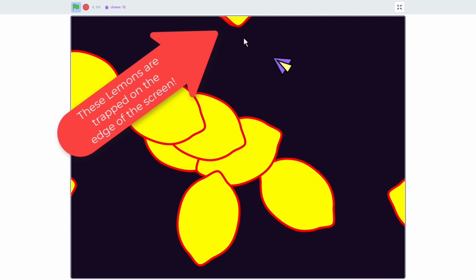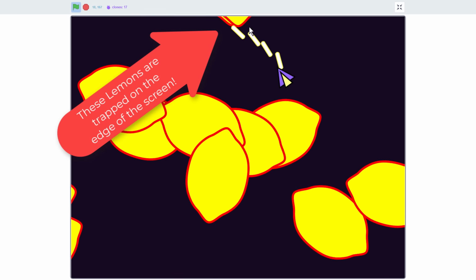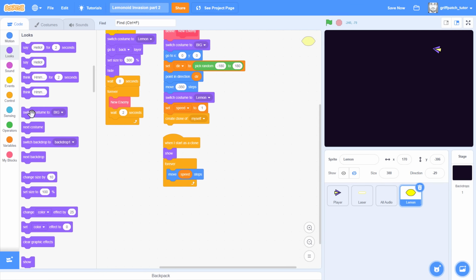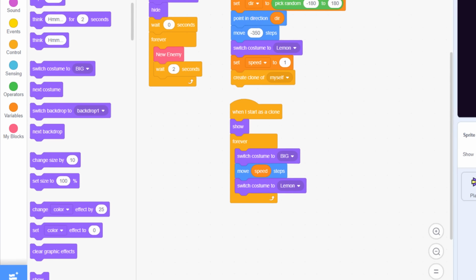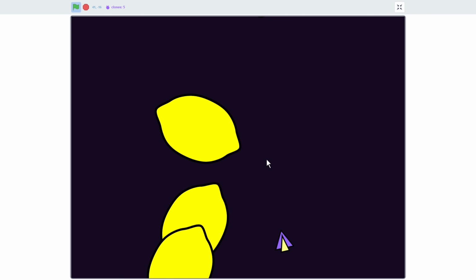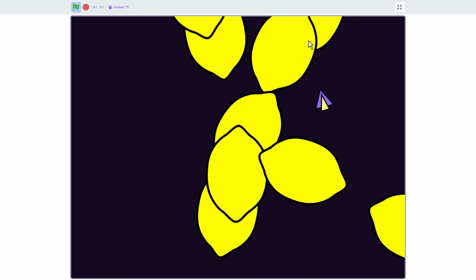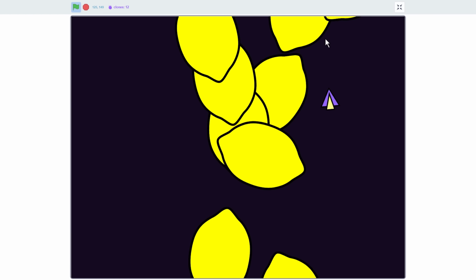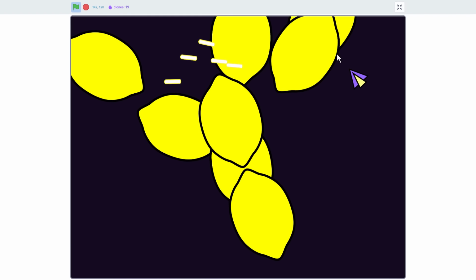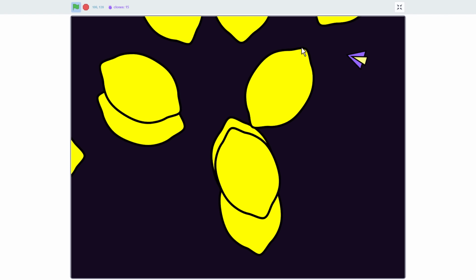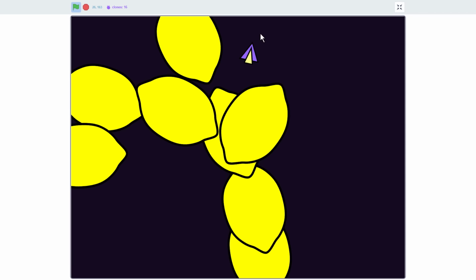We should have used the big costume trick. Switch the costume to big before we move the sprite forward, and then afterwards switch it back to lemon. Easy as lemon pie. Now you can see each citrus oval glides smoothly out of view. Much better. But where do they go? The answer is nowhere useful.